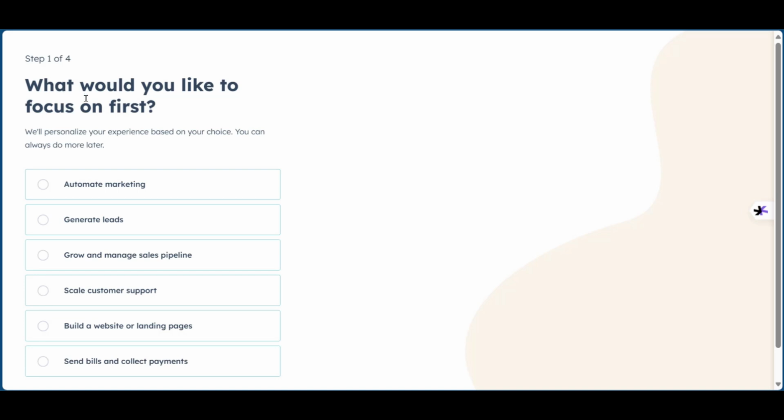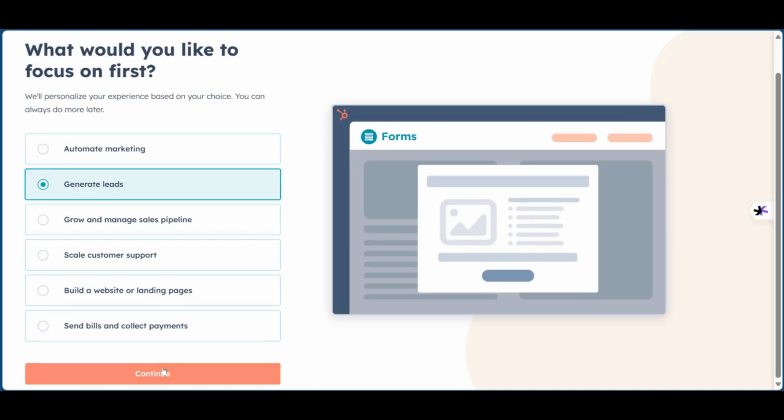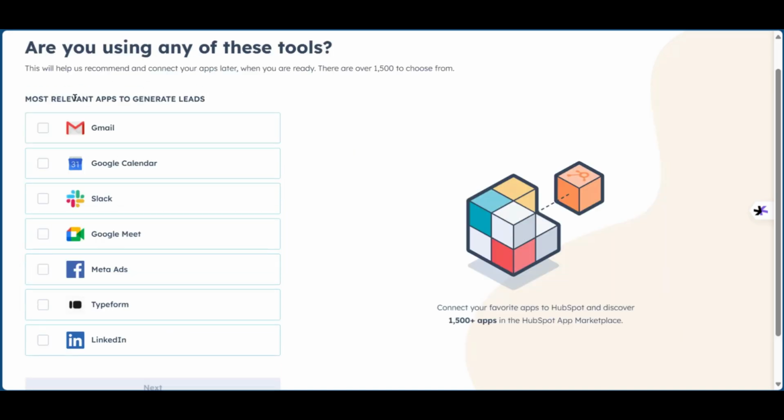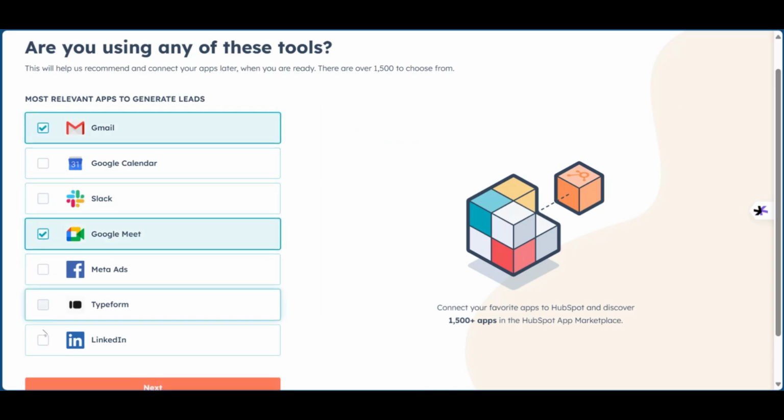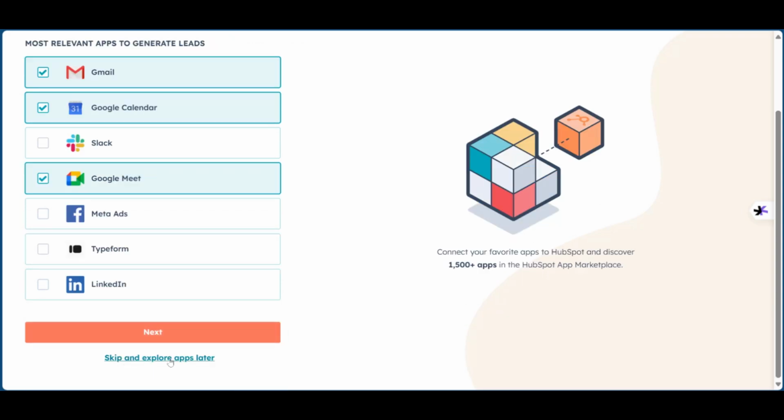We have what would you like to focus on first. We're going to choose generating leads. Click on Continue. And here we're going to choose the most relevant apps to generate leads. We're going to choose Gmail. We're going to choose Google Meet. Here we can click on next, or you can skip and explore apps later. So we're going to click on next.